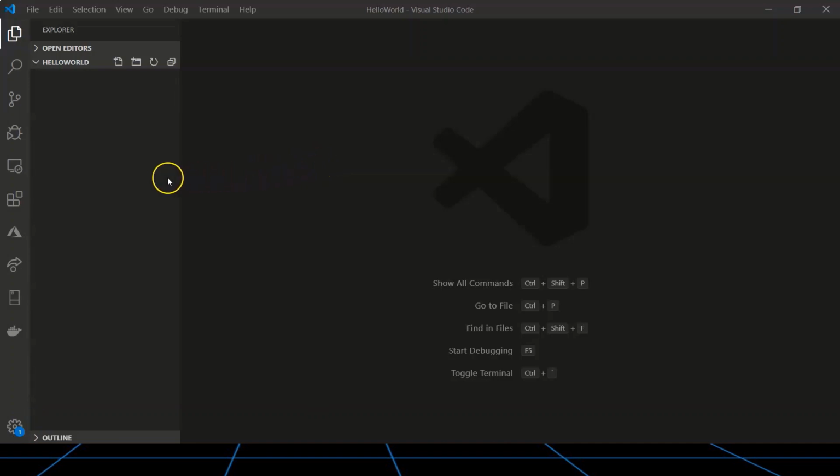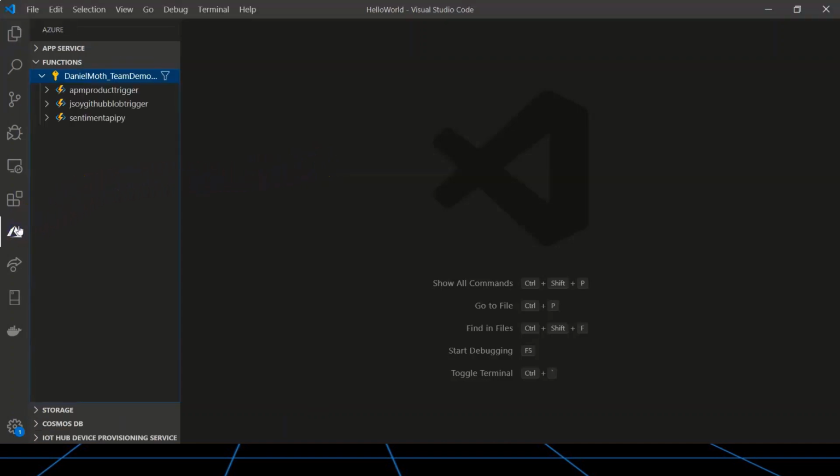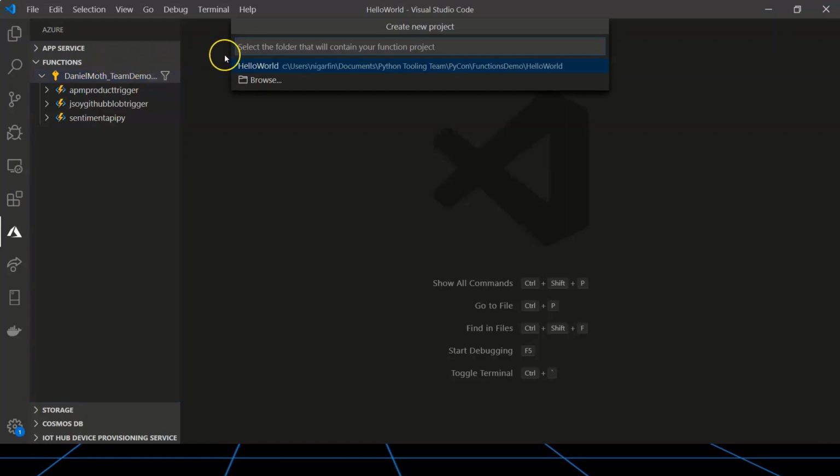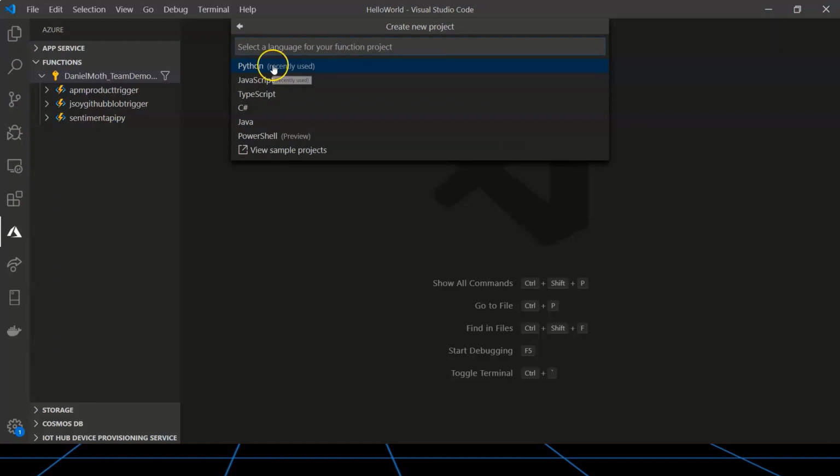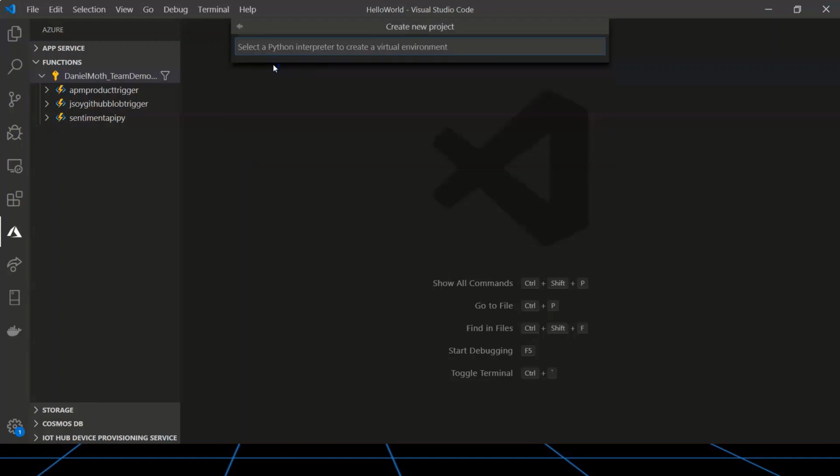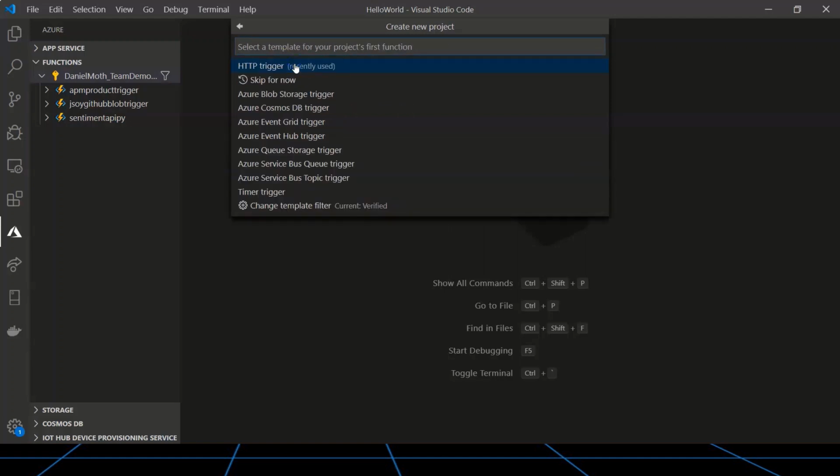Navigating to the Azure Functions extension, I can follow the prompts to create a Hello World application. If you have not logged in yet, you'll be asked to do so now. If I click the Create New Project icon, I'll follow a set of prompts to create a new project. First, it'll ask me to select my folder. Next, my language. Finally, it'll scan my computer and determine what interpreters I can use.